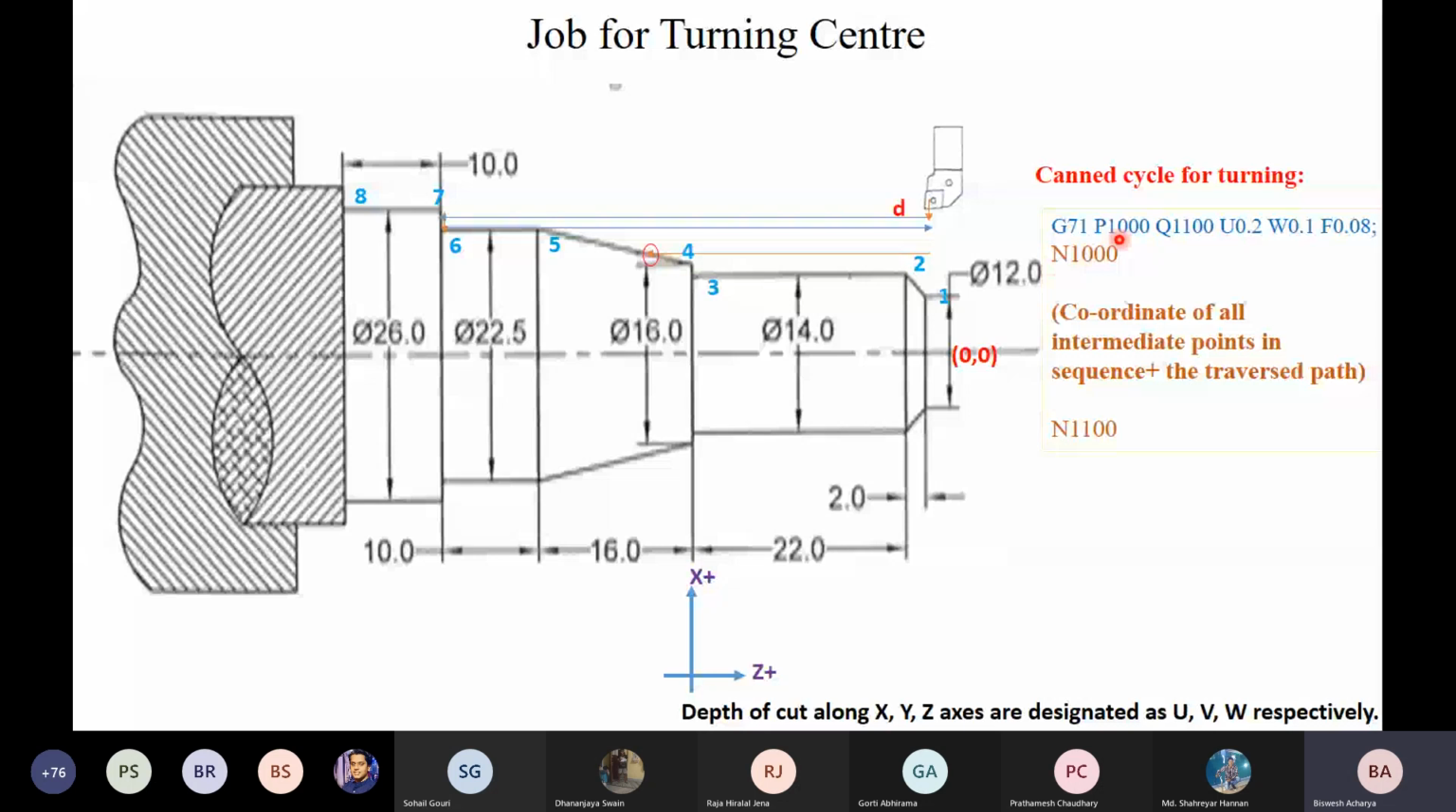There must be some N1000 and N1100, and in between, I must write all the endpoints, the coordinates of all the endpoints, like 1, 2, because from the part program or the part drawing, I am familiar with these coordinates. If I can specify only these coordinates, and how the motion goes from point 1 to point 2, here it is a linear motion.